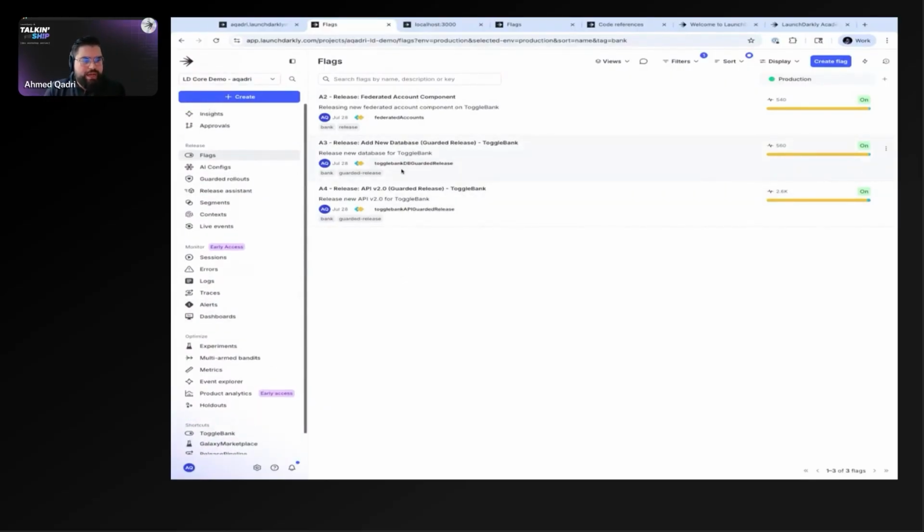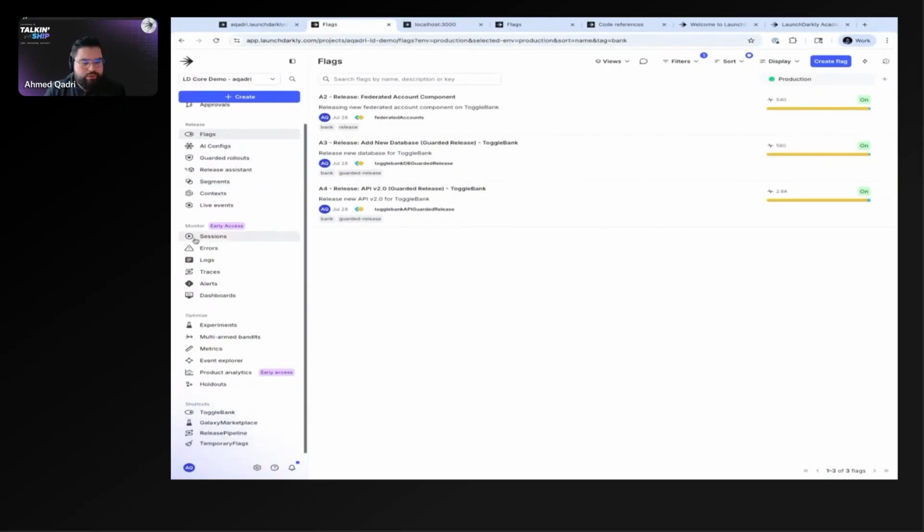So on the left-hand side, just to give a little bit of context about what you're looking at, you have all the features and tools available within LaunchDarkly, right? For release features, I have feature flags, which we'll be learning today, AI configs I've talked about, and so forth. These are all the features under release. I just mentioned the new observability tools that you now have access to: session replay, error monitoring, logs, things like that.